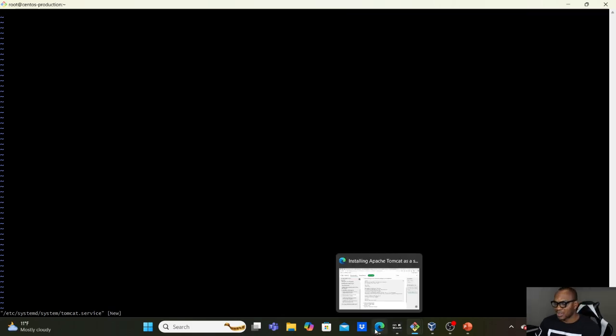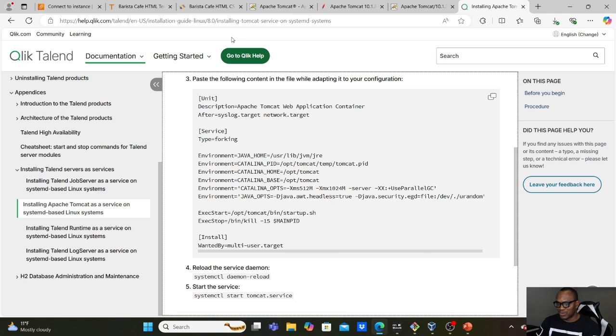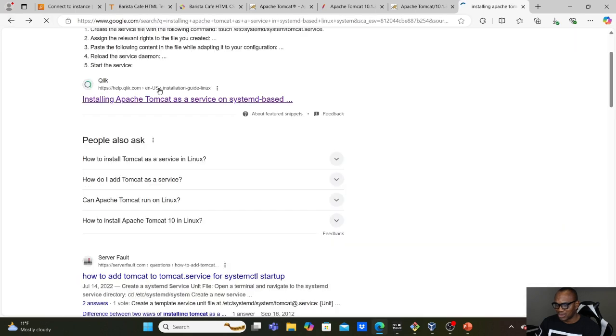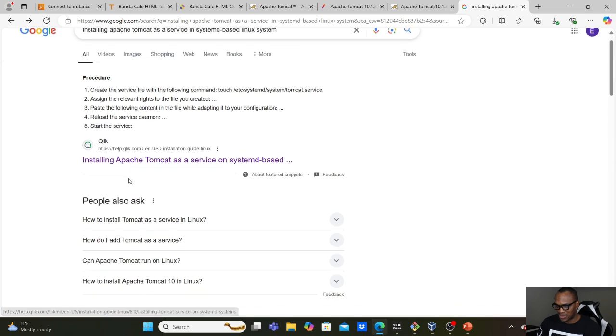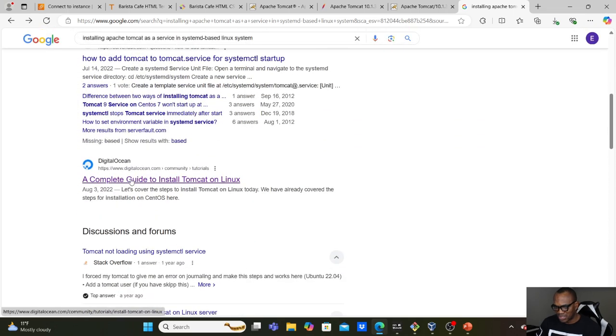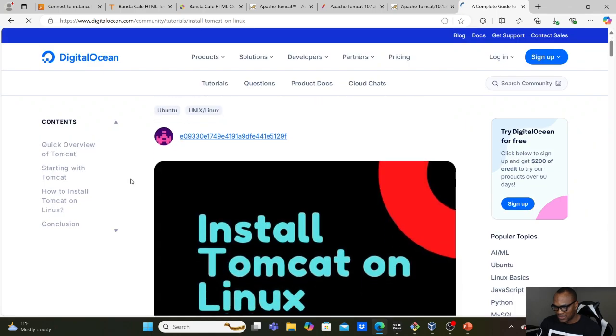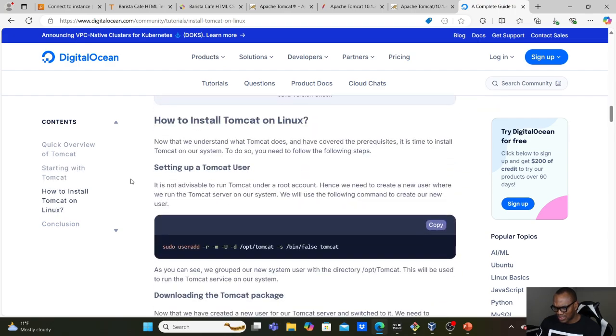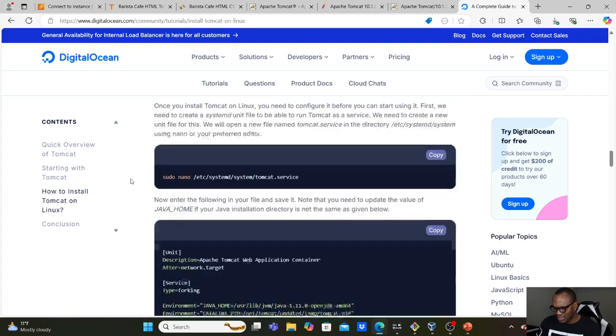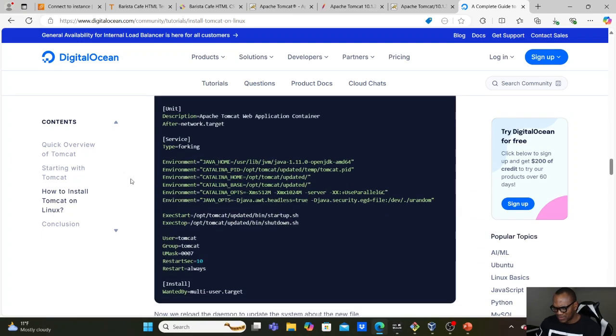So now you can go and copy the file, just check it the way we did it. Let me go back again and show you. We Googled "installing Apache Tomcat as a service in systemd based Linux system", and we chose this first one. If you choose others, you will probably see it in some other places too to copy. So you can just copy it and just use it like that. Scroll down here, you can see that's it. That's the systemd file. So you can just copy it and go and edit it. So I have edited it. I will just paste it here.